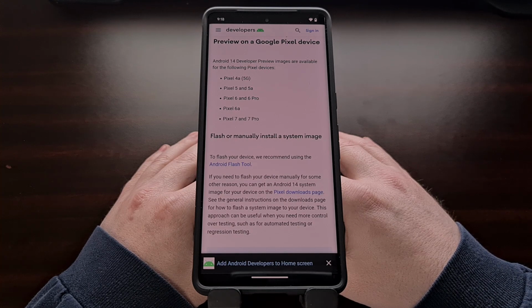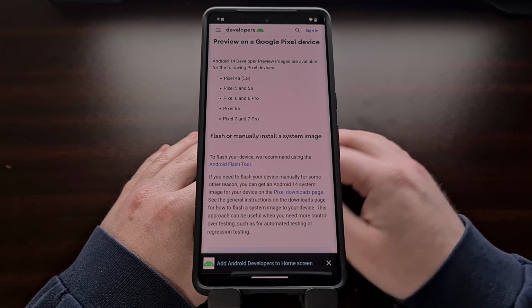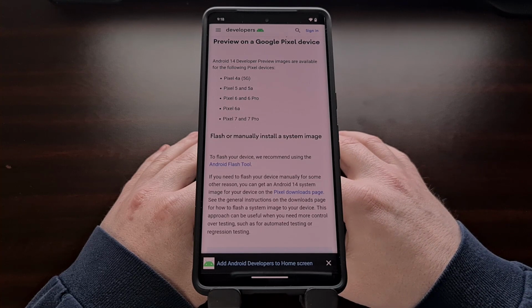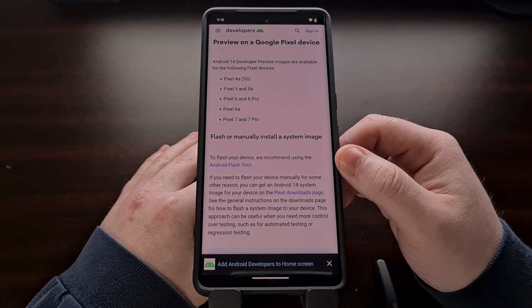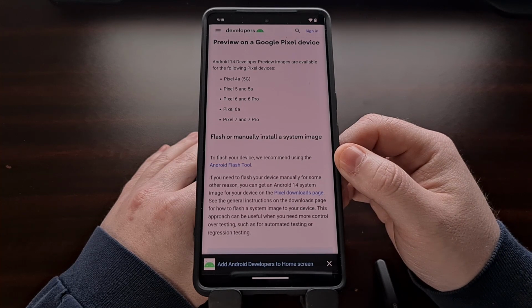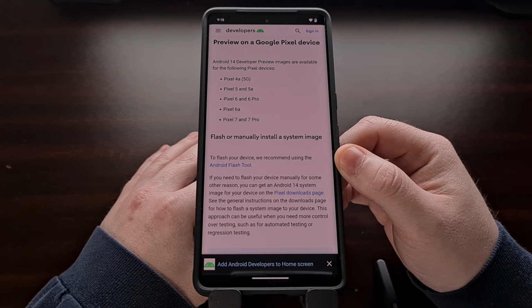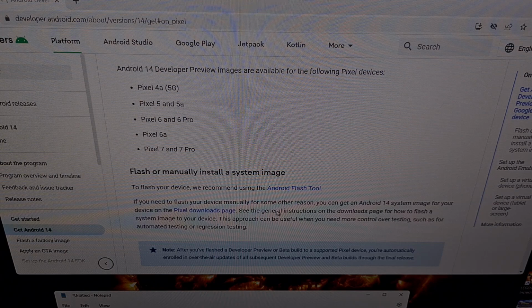Once you're ready to begin, let's connect the Google Pixel to the PC with a USB cable. And on the desktop PC, we're going to click that Android Flash Tool link. So we have our Google Pixel connected to the PC with a USB cable. We're on this Android 14 website. And we're going to click this Android Flash Tool link right here.